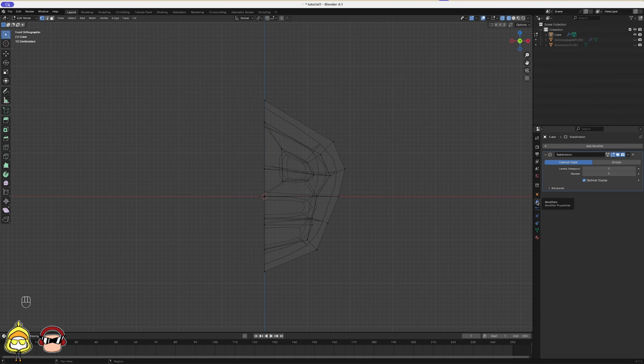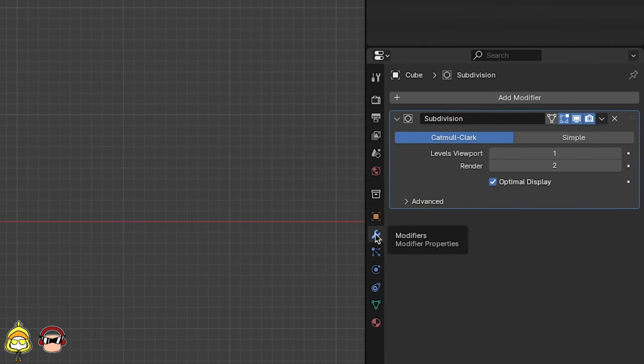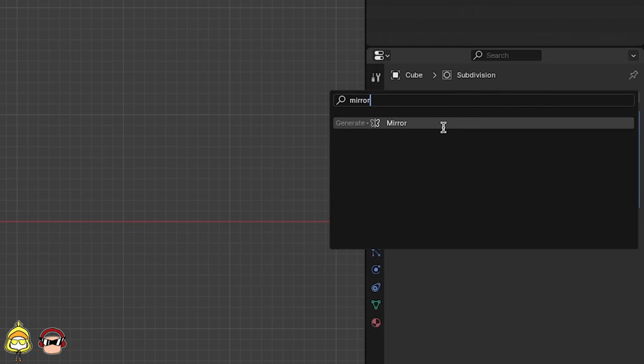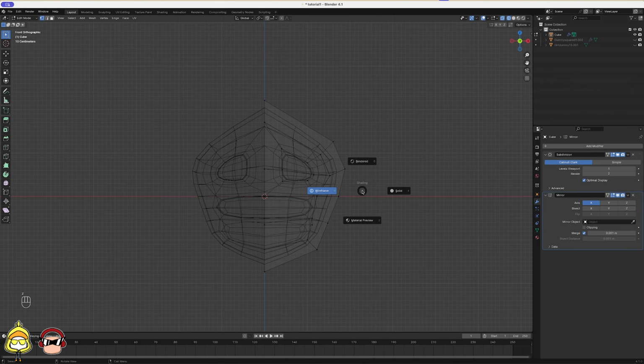The way we fix this is to go over to the modifier panel and hit add modifier at the top, like we did before. Is it mirror? Go to mirror. Yep. Boom.